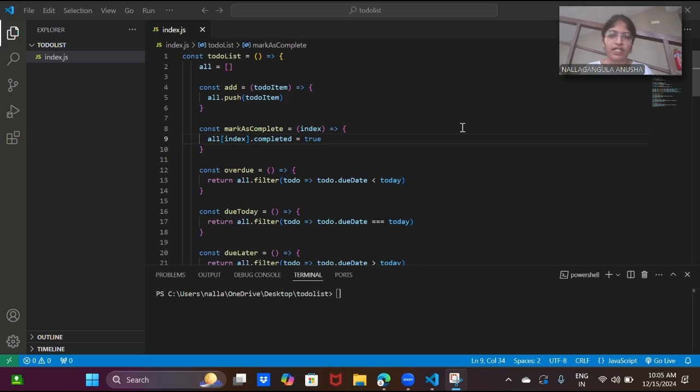A to-do list using Node.js. Here we'll use the concept of closures to create a to-do list. So what is a closure? A closure is an inner function that has access to the outer function's elements or variables, even after the outer function completes its execution. When you call the inner function, it has access to the private elements of the outer function also. So it is very useful to create a to-do list.